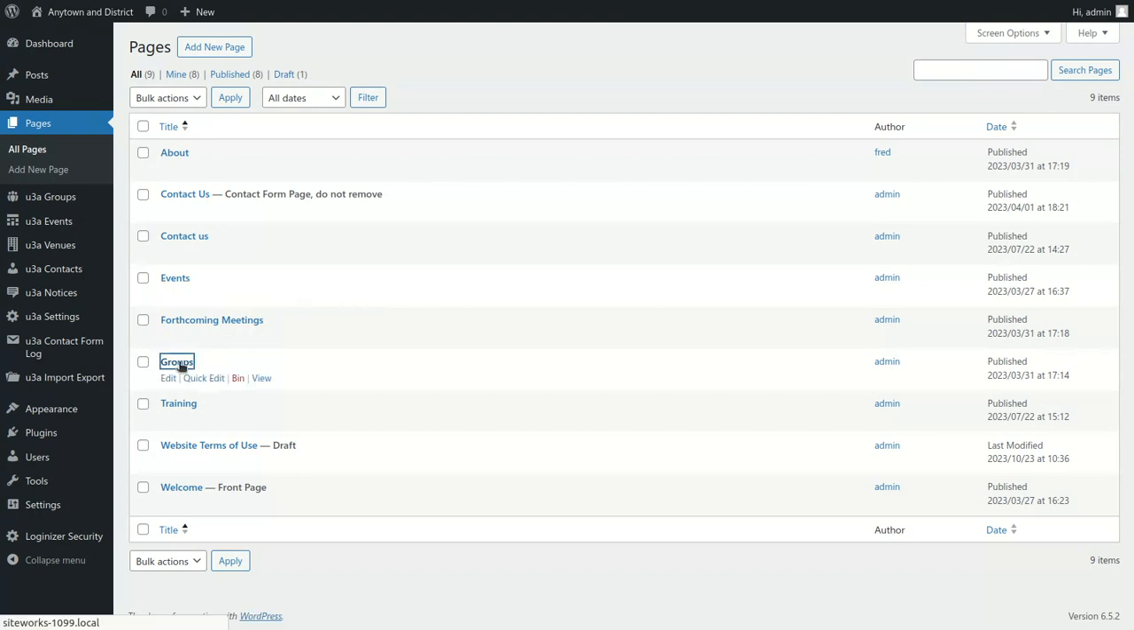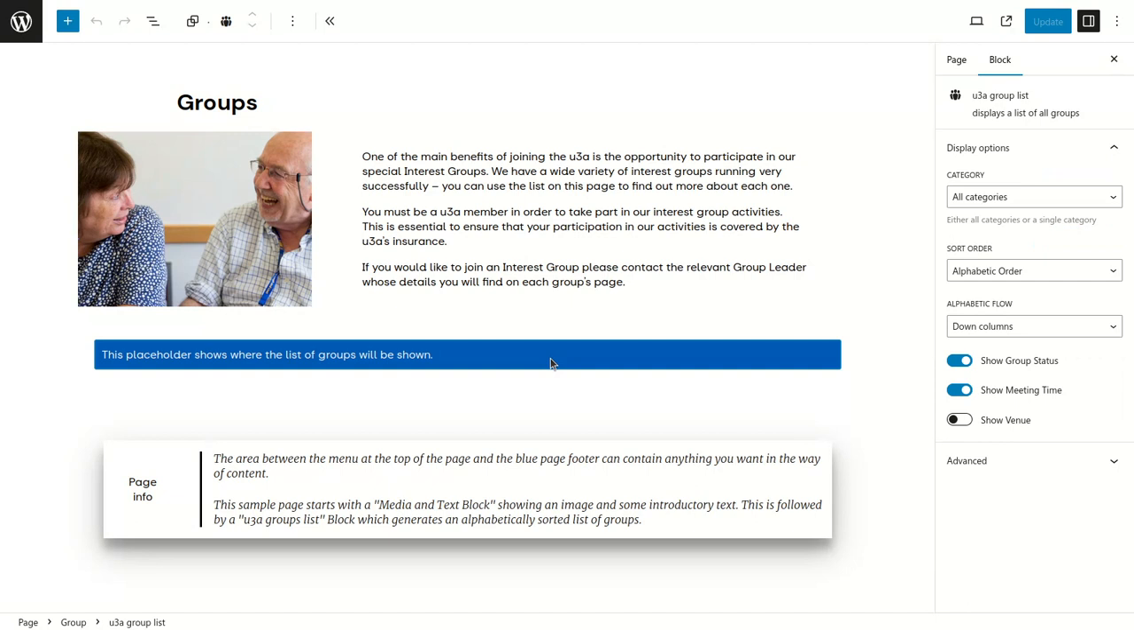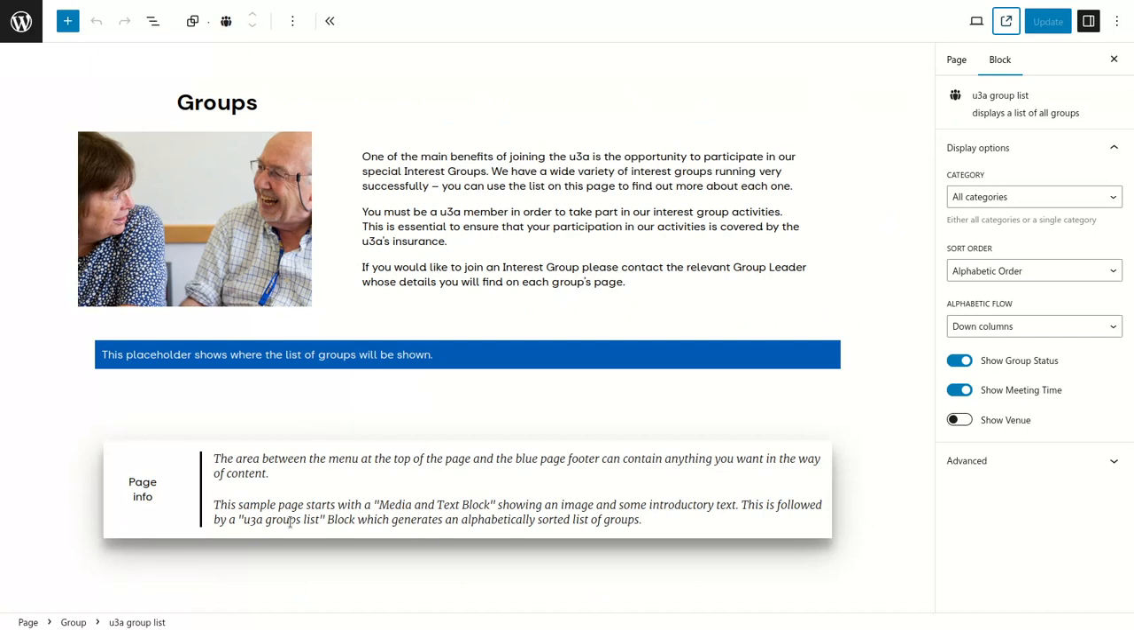But let me show you the new features on the group list. So you'll be familiar that this placeholder shows where your list of groups will be shown. If I select that block, you'll see something which you haven't seen before, which is that there are now a number of display options down the side here. Let's just remind ourselves what the page looks like by default. We've got a list of groups showing the status and the date on which the group runs.